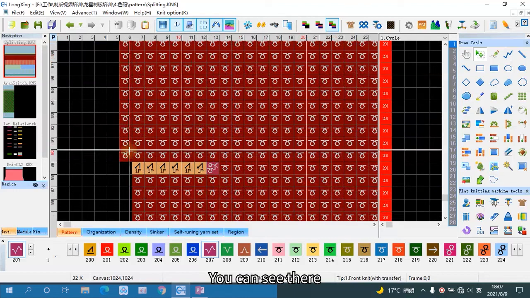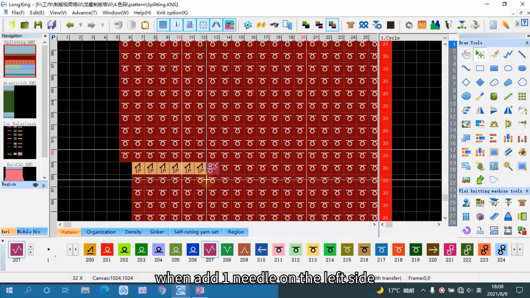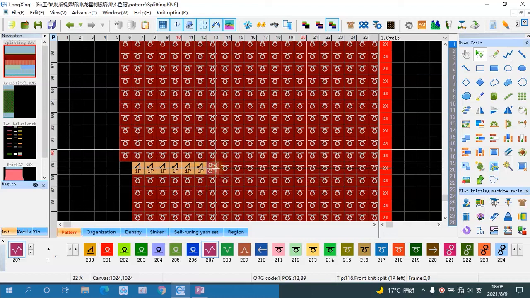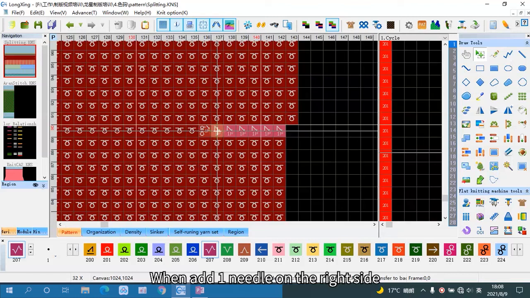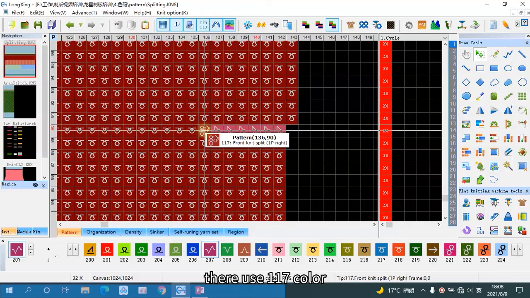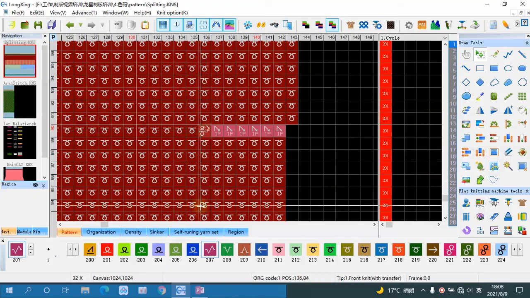You can see there, when at one needle on the left side, there is 116 color. When at one needle on the right side, there is 170 color.